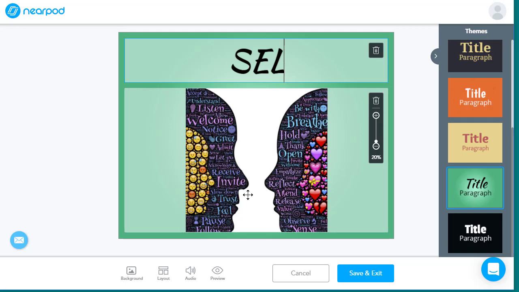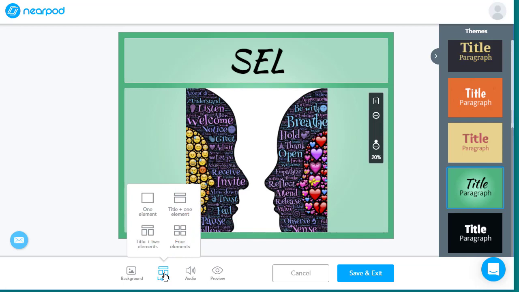If you don't like this layout, there are other layouts right down here. So you can click on layout and you'll see one element would only allow me to either add that image or text. It means you're just adding one thing. So you can see this one here, title and one element is what we chose. Four elements basically divides that slide into four sections where you can add four different things. And then the title and two elements. So you can choose your different options here.